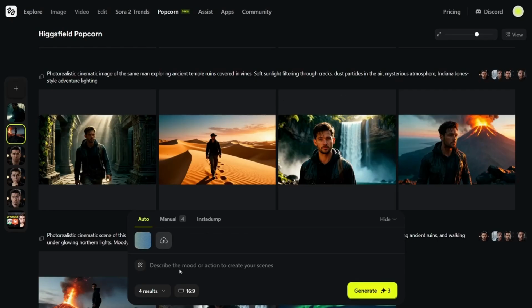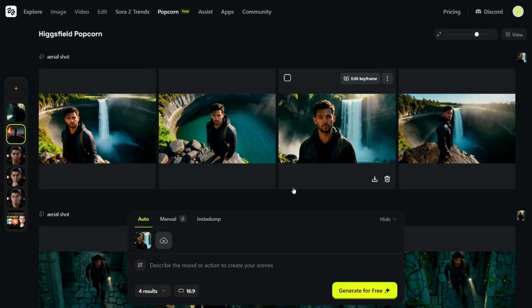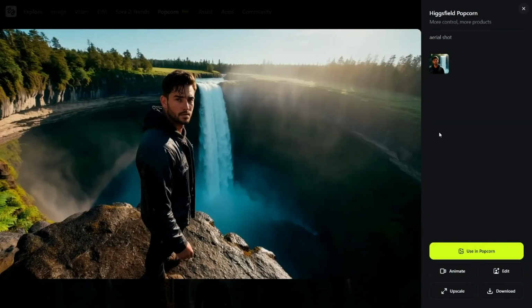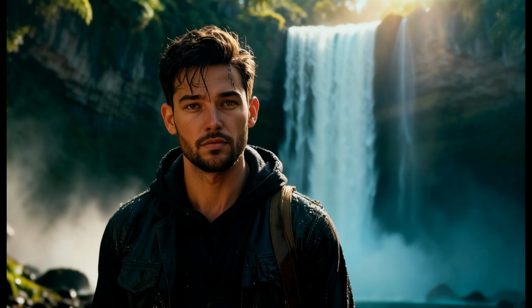And if you want to go deeper, you can direct your shots exactly how you imagine them. Want a drone shot? Add aerial to your prompt. For example, let's get an aerial shot for this scene. And look at those new photos. You're not just generating, you're directing. That's what sets Popcorn apart from Sora or Nano Banana. It gives you the power of a true director.